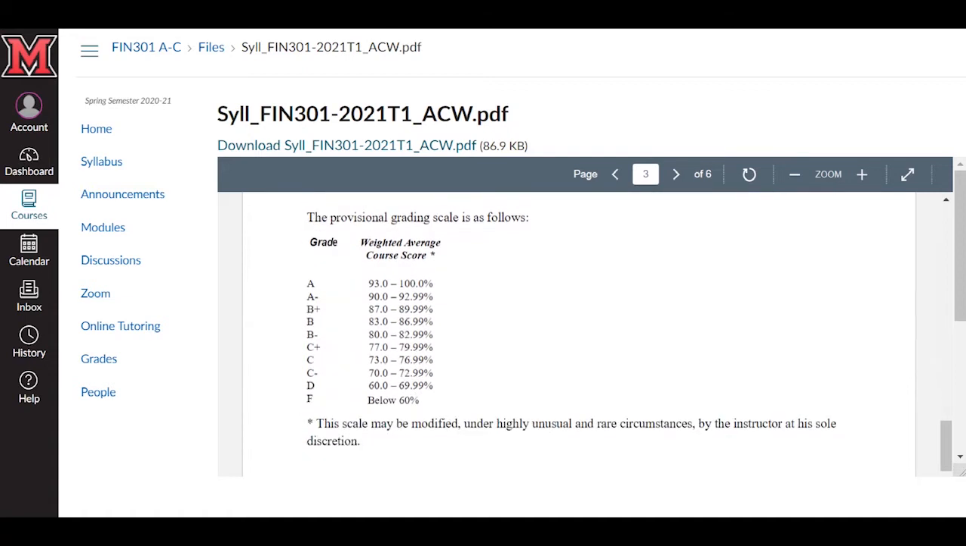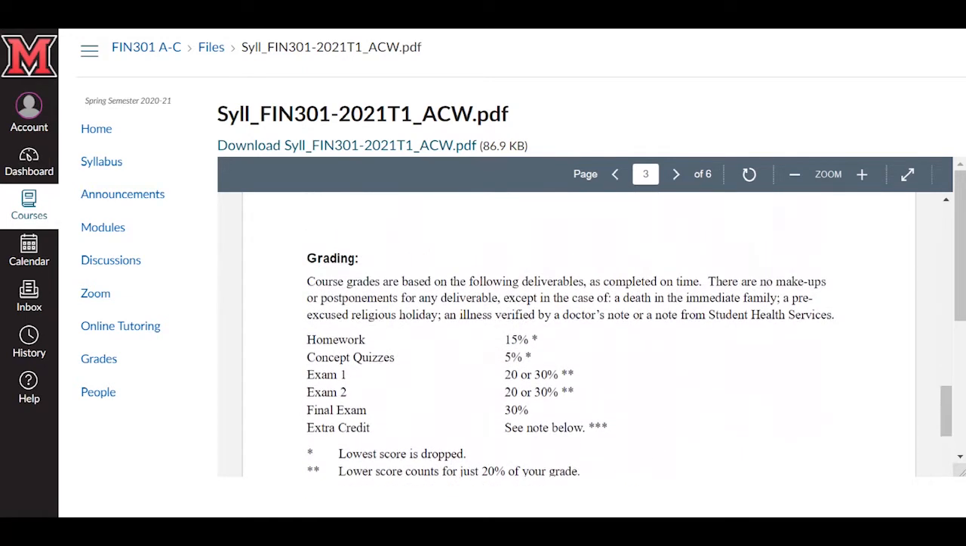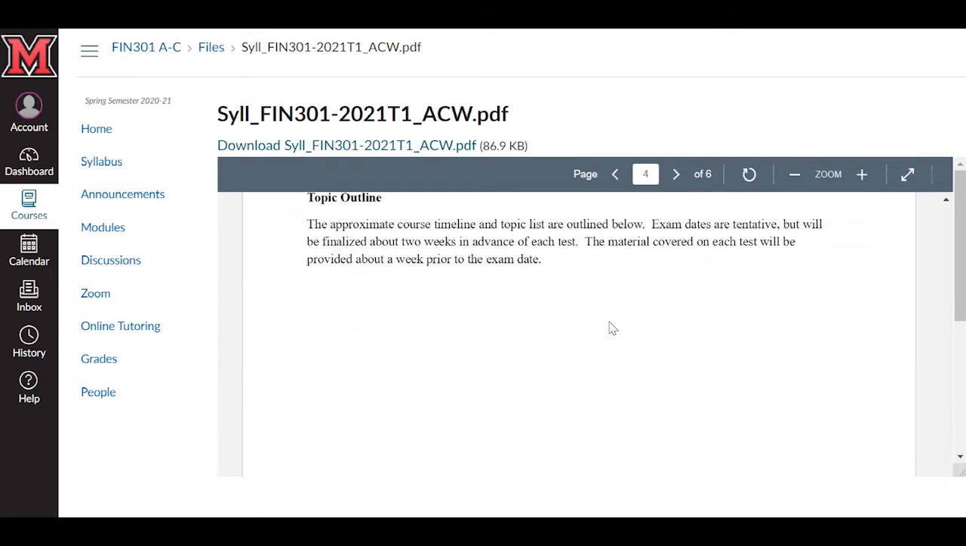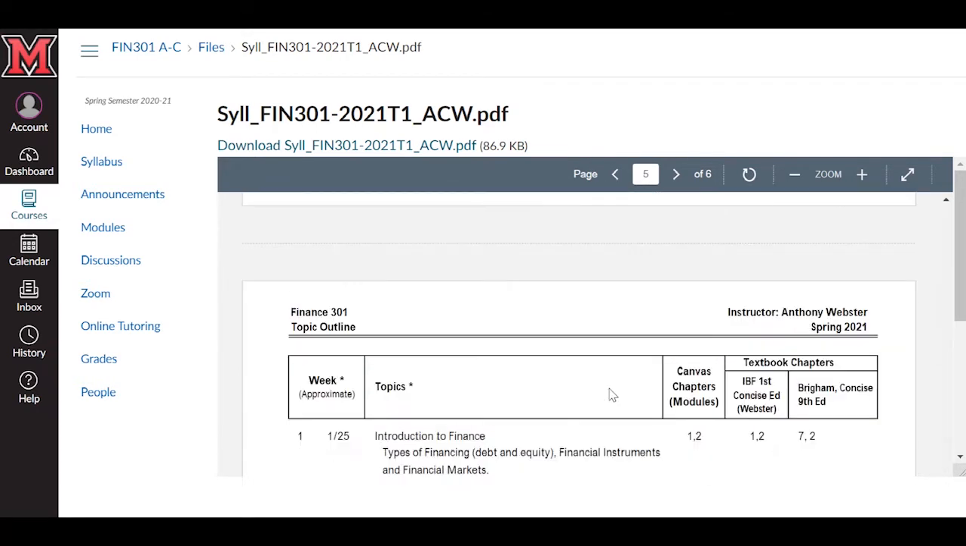I do follow this grading scheme 100%, and there absolutely are no makeups, postponements, or alternate assignments in this course, so please be aware of that. And we have a topic outline for the course here. I'll let you go through all of that, so please do read it carefully.